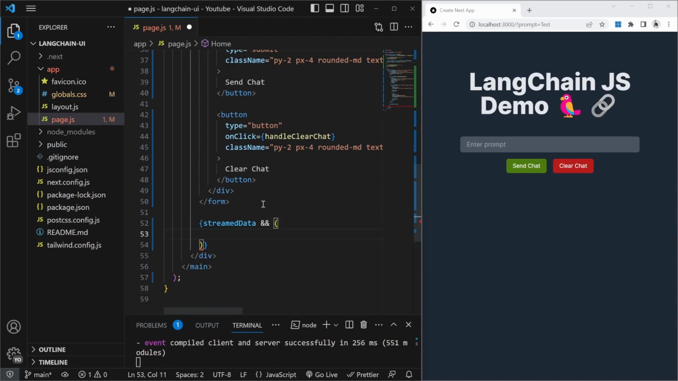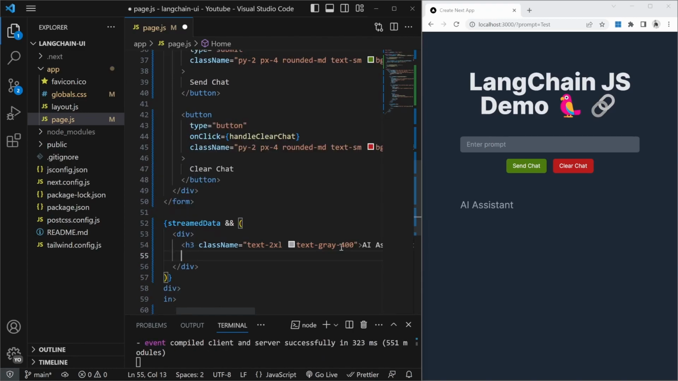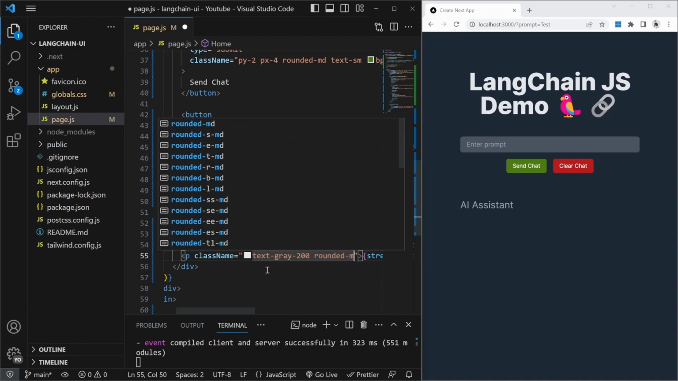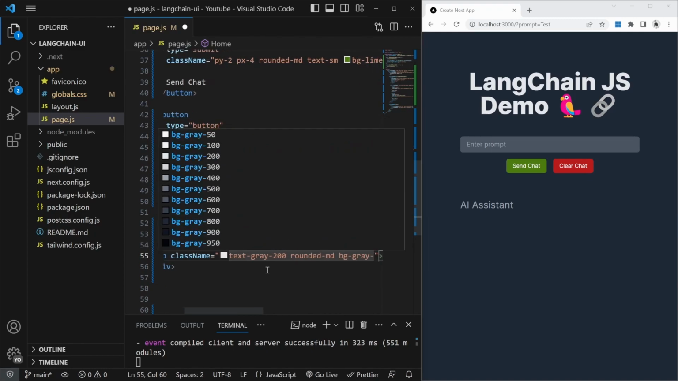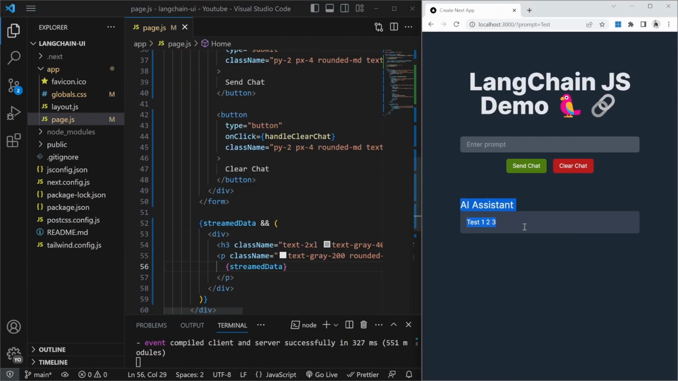And what we want to output is a containing div for our output. I'll also add an h3 heading with the text AI assistant. Let's give this heading a few styles like text-2xl and text-gray-400. Then below the heading, we will output a paragraph. And within this paragraph, we will simply output our streamedData. Let's give our paragraph content a few styles like text-gray-200, rounded-md, and bg-gray-700, and some padding all around. And now we can see the output of this variable.